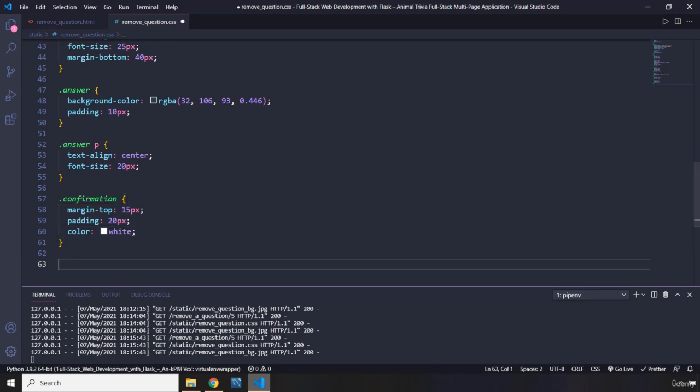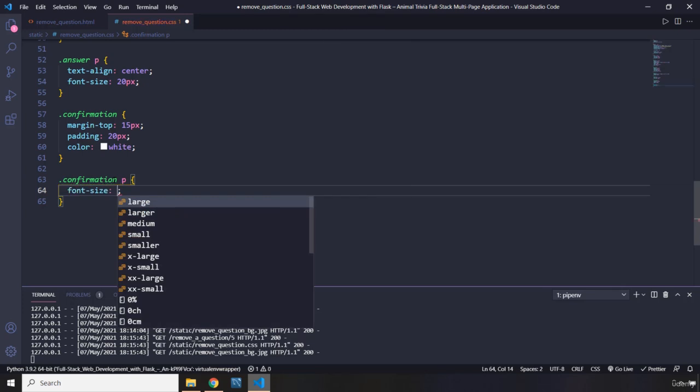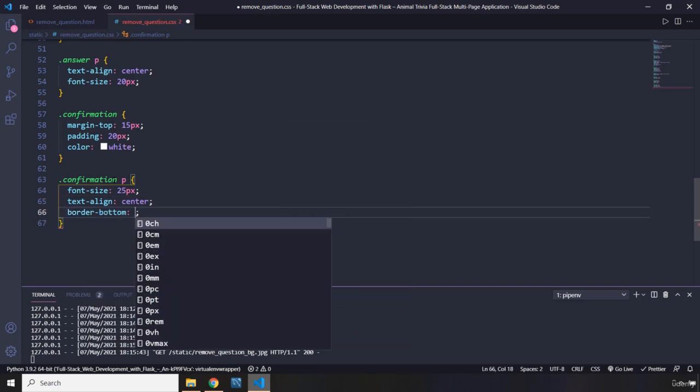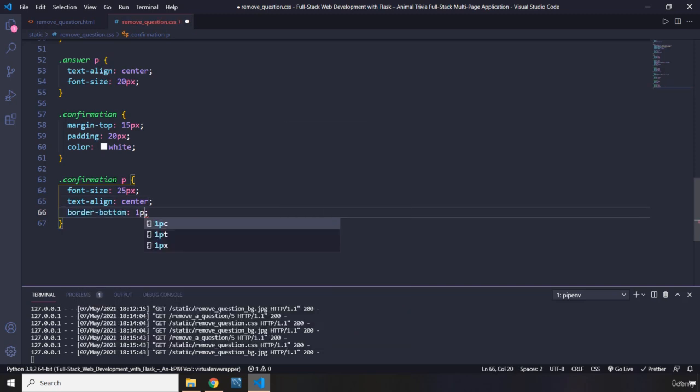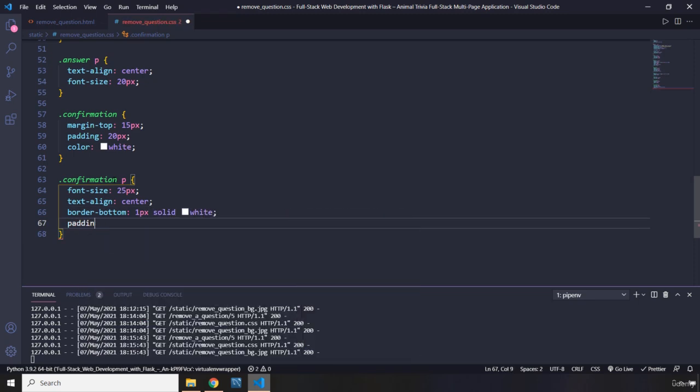Then I'm going to grab the paragraph within that. So there is only one paragraph. Dot confirmation P using the descendant selector. Font size should be 25 pixels. Text align should be center. Border bottom 1 pixel solid white, very thin. Padding bottom, I'm just going to provide it some padding.